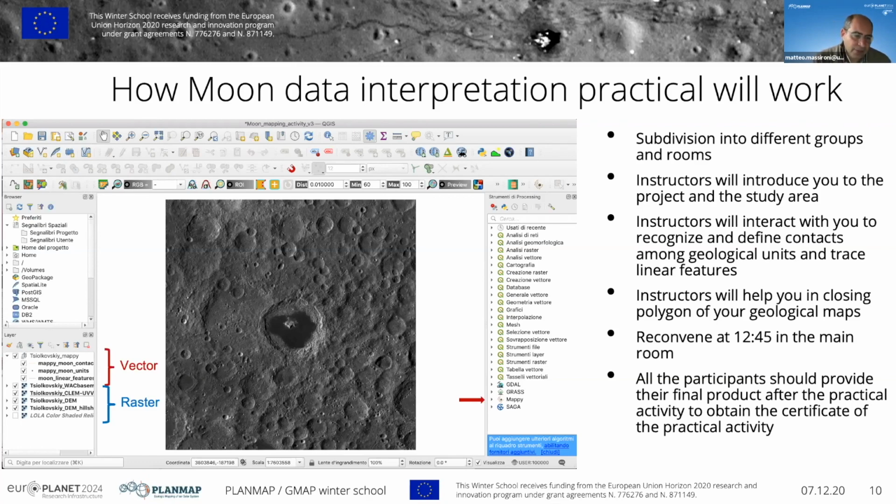In order to have a certificate of attendance for this practical activity, I need these products. So now I want to record the certificate of attendance. I would say that all the people that have been registered will have their certificate of attendance for the general lectures of the school. But for the practical activity, at least for my practical activity, I need some products to be verified. We are not going to give a score, obviously. We just want to see if something has been done.